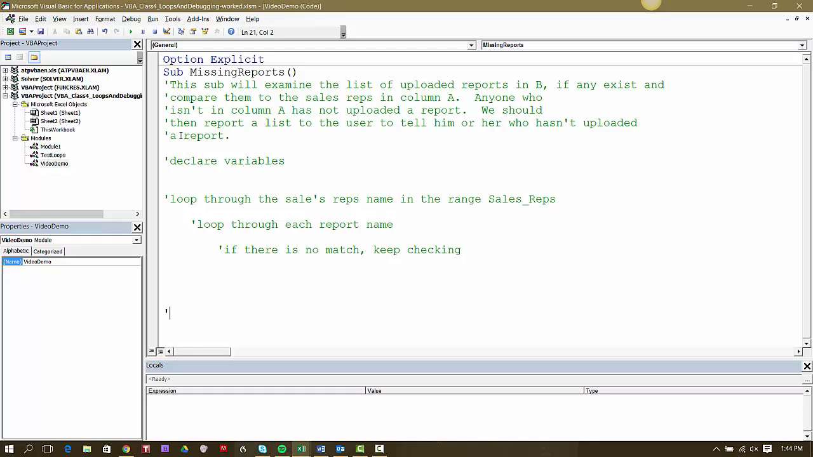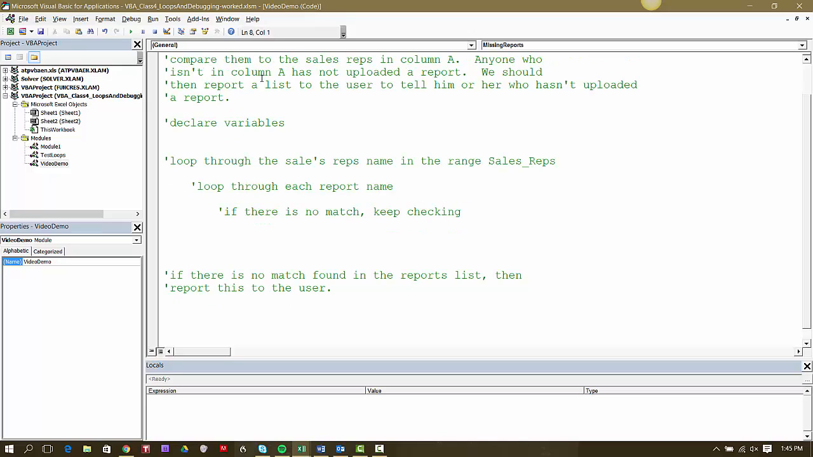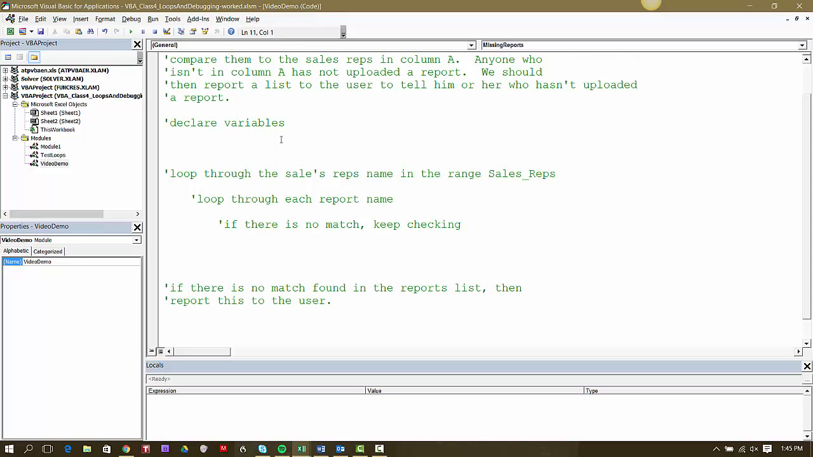After going through each report for any rep name, okay, what we want to think about is that if there is no matching report name, then we're going to have to tell or report this to the user. So if there is no match found in the reports list, report this to the user. So now you're going to think about how you're going to do all this stuff. Now, let's go back to the variables here. I'm going to walk through my variable list as I think through this.